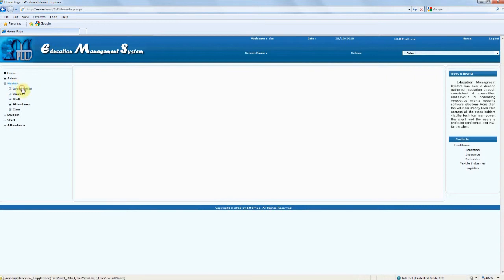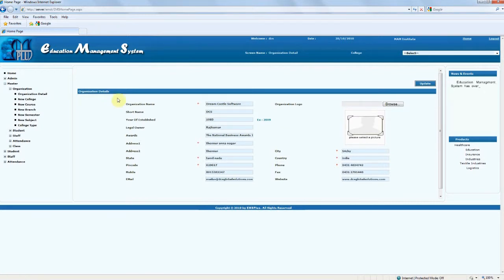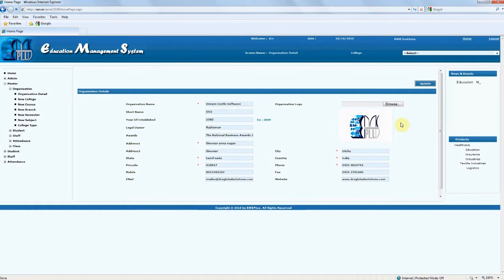Click on Master, click on Organization. You will find the organization details populated inside the form. The profile of the organization can be updated if required. The details contained are organization name, short name, year of establishment, legal owner, awards and all relevant communication details. The organization logo can be incorporated, which will be used in all reports and documents emanating from this application. Click on Update to update record. Click on OK to ensure update.